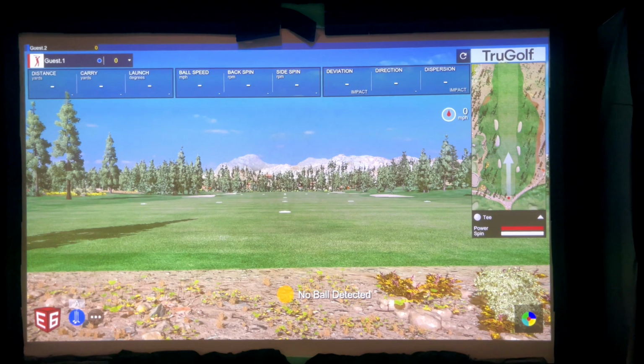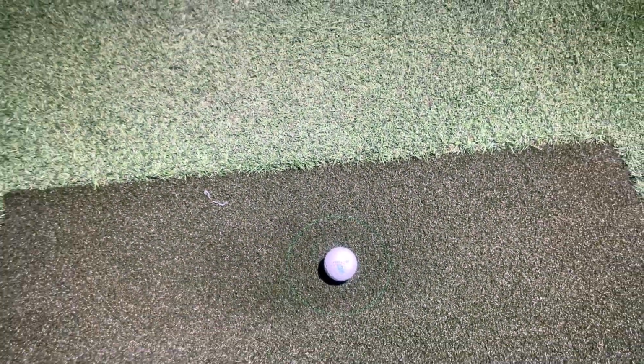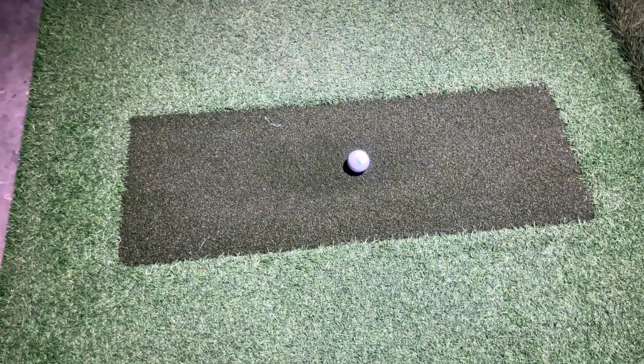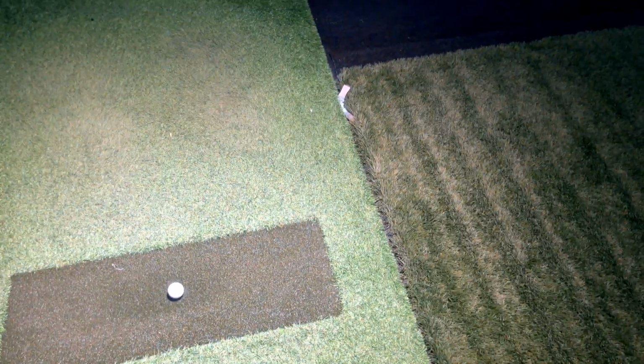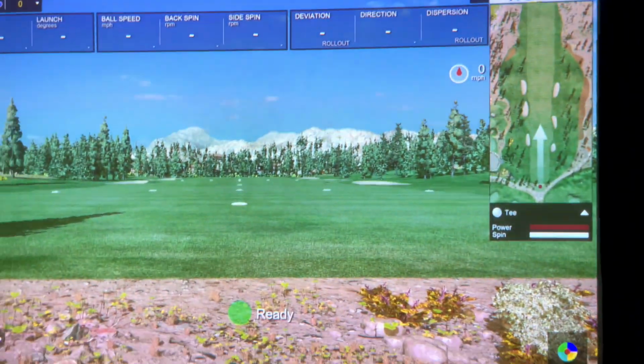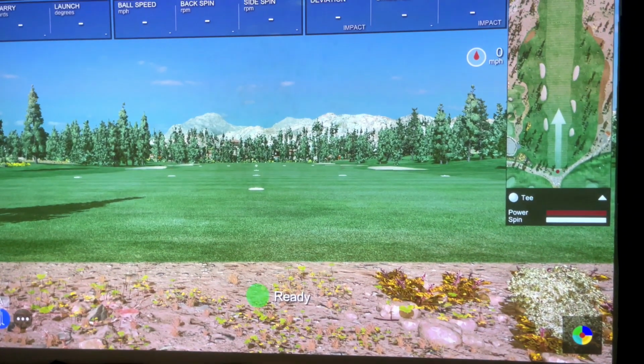Now you'll see it says no ball detected. What we're going to do is simply grab a ball and we'll drop it into that green circle. You'll see that circle disappears. And you'll see the screen says ready, and it is as straightforward as that.